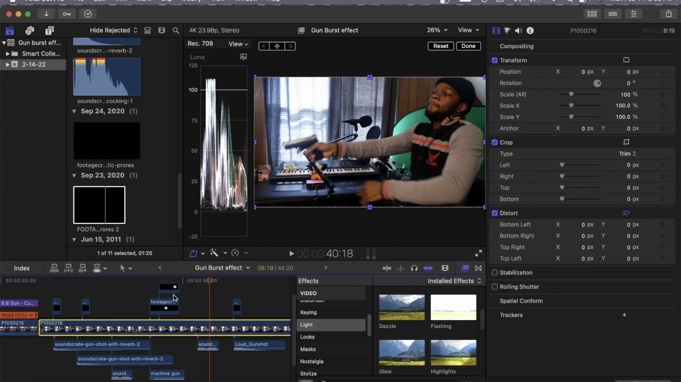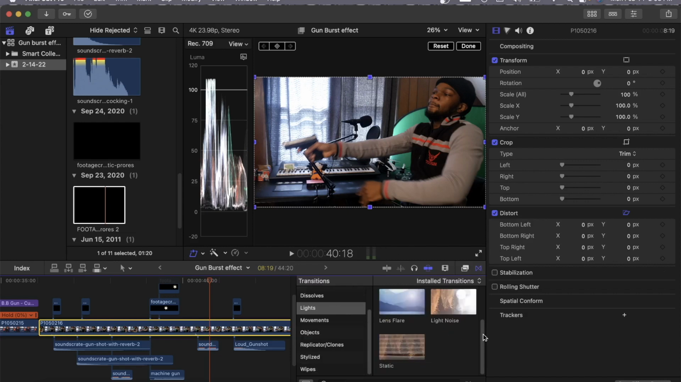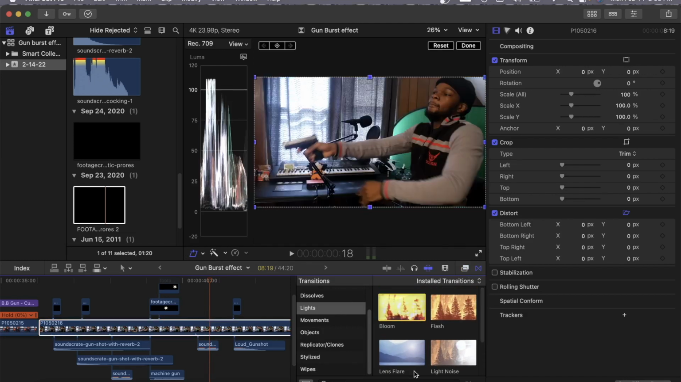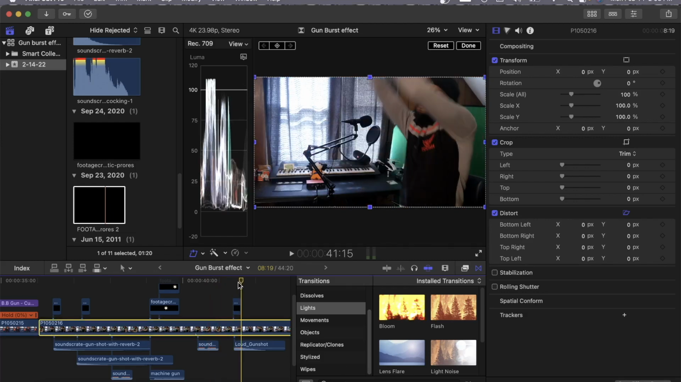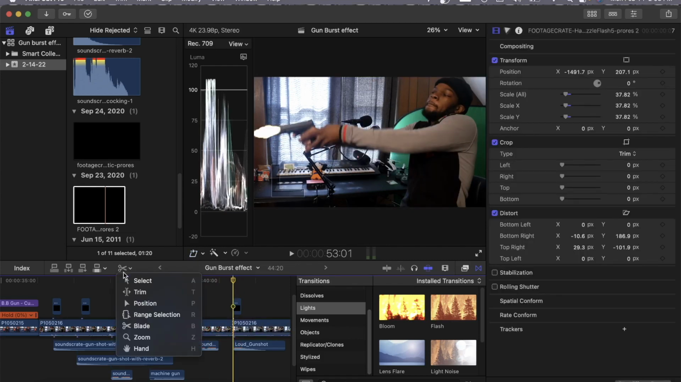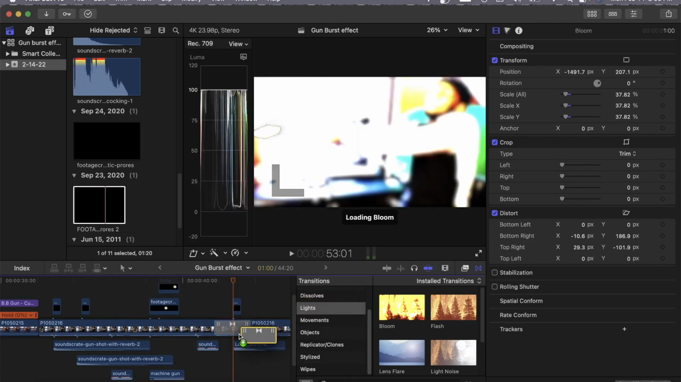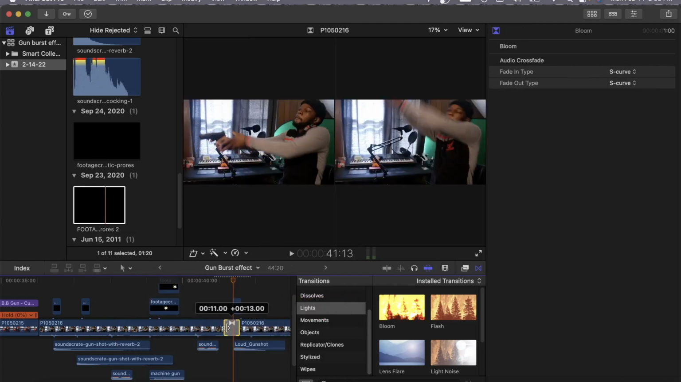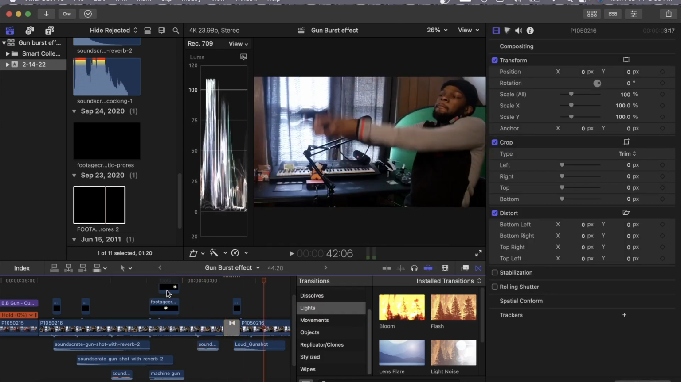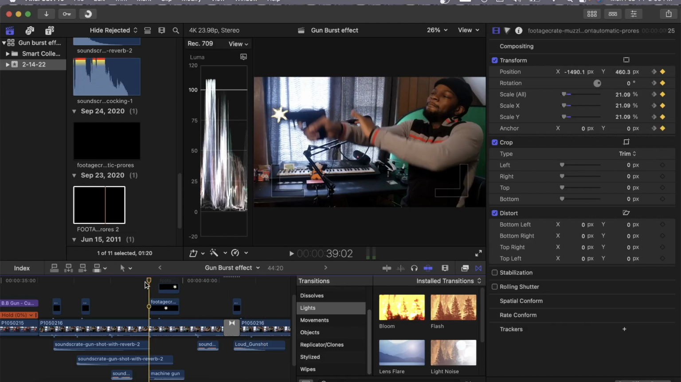But flashing and the transition, if you go under lights, you also have another one called Bloom, which is similar. But again, you would blade the clip and put the transition at the end of it, or the beginning. So right here, if I blade this and add it in, let's see what it will look like. Let's let that render out really fast.